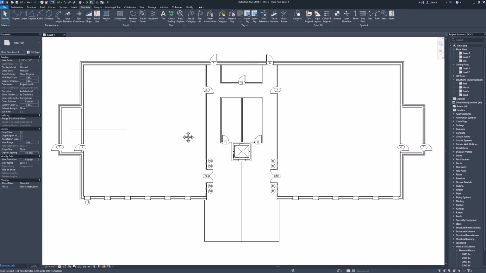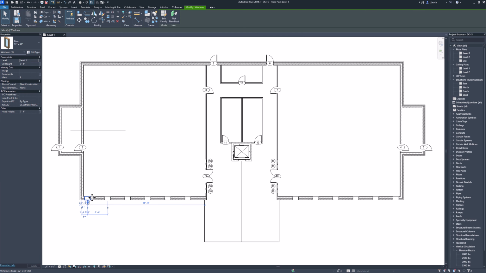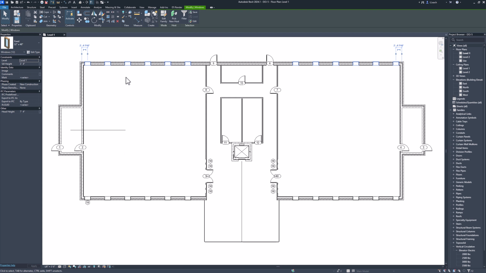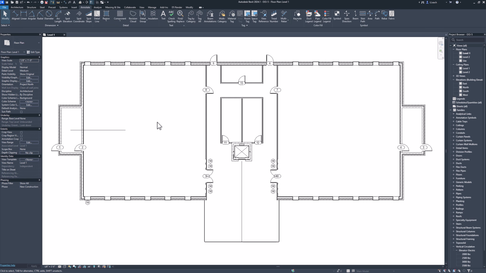So now I can select each of these windows by holding down the Control key. Oh, missed it. That one, that one, that one. Go up to mirror. I'll pick this line that we created and click on modify. So there's all our windows in the back. I don't need this line here anymore. I mean, I can leave it there for now. We may need that later.